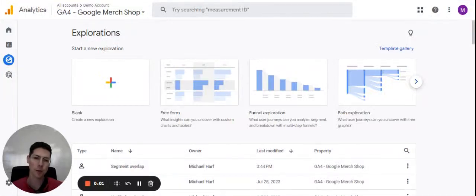Hey, welcome. Today I'm going to show you how you can use the segment overlap report in GA4 to find out which are your best users across different devices.